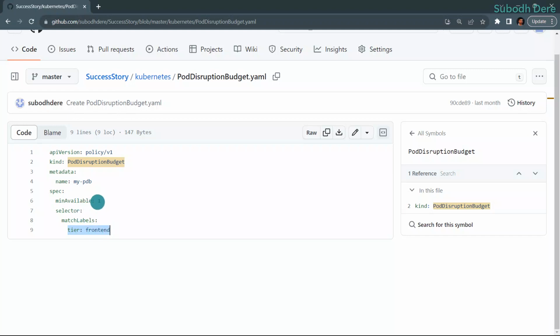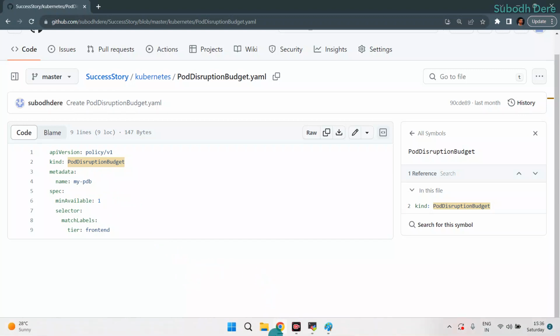Okay, and minAvailable equal to one means at least one pod of this label should be there. In minAvailable, I have defined the number one, but you can define a percentage as well, like at least 10% of the pods or 20% of the pods. That is also possible in this case. Okay, so let's see it practically so that things will be much clearer.